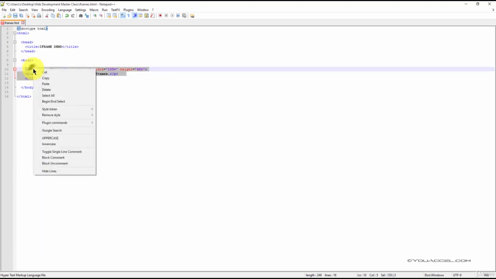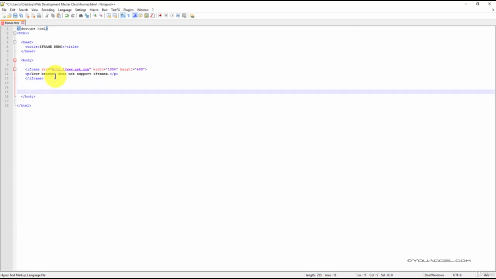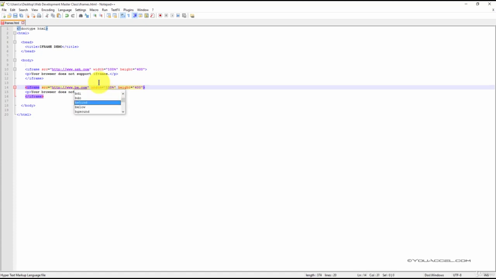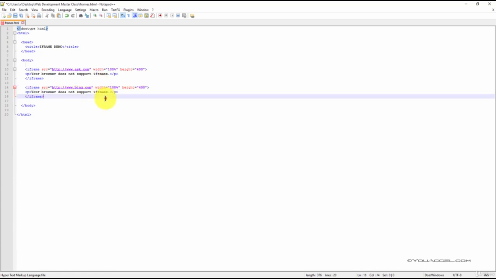And we're going to copy this block of code and paste it. And this time just switch the iframe source attribute to bing.com, which is the other search engine we want to display.